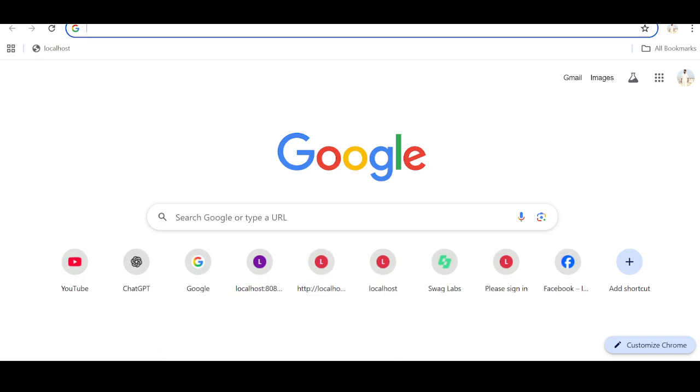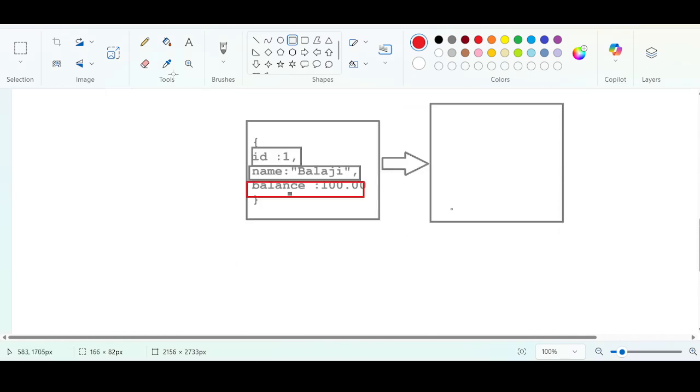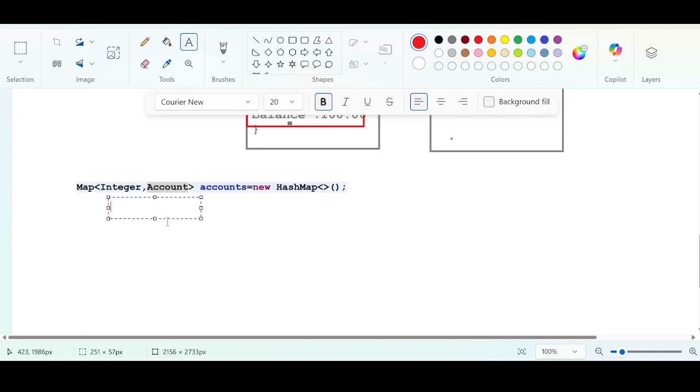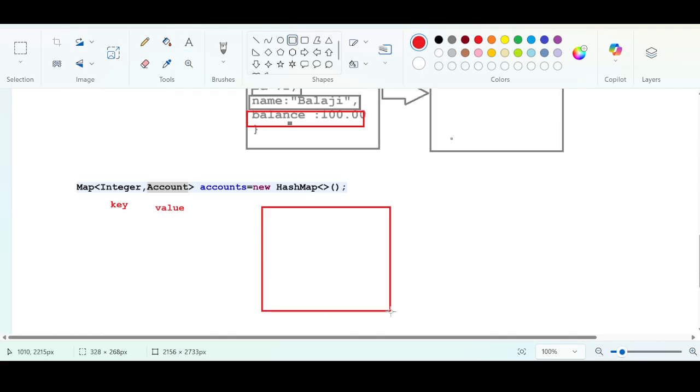So let us visualize that. I'm using it as an in-memory database, guys. A map does not allow duplicate keys. So this is the key and this is the value. The account itself is the value. The table will be in the form of a key-value pair, like this.